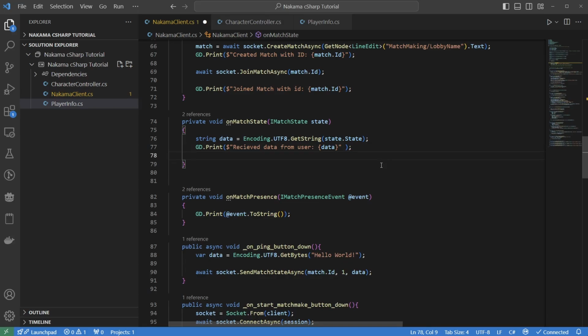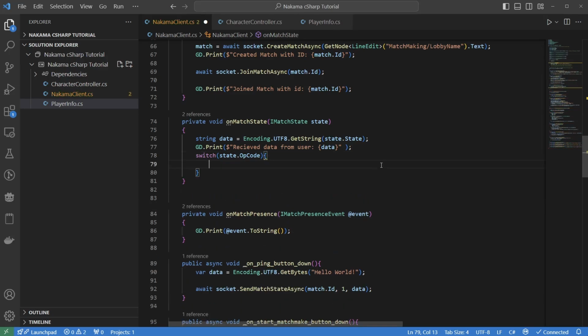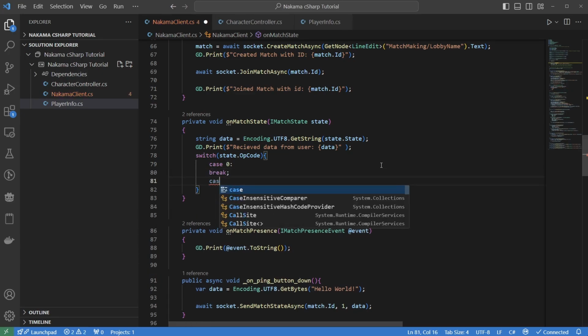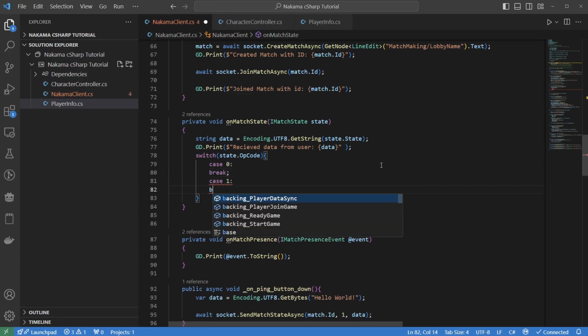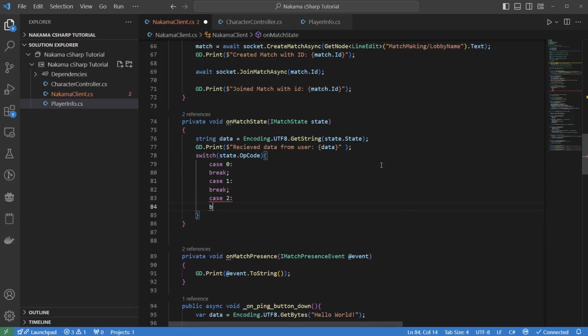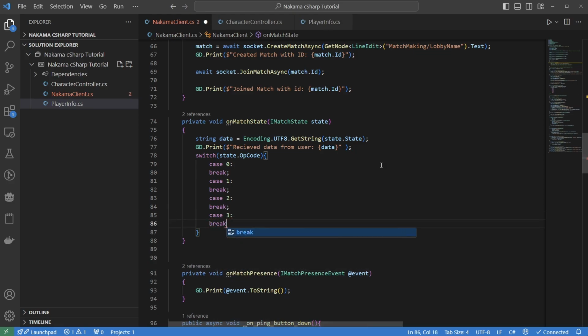So what I'm going to do is I'm going to switch on state.OpCode, like that, op code. And then I will hit parentheses, case 0 is going to be doing something, right? So break. Case 1 will be doing something else and then break. Case 2 will be doing something else, break. And then case 3 will be doing something else and then we're going to break.